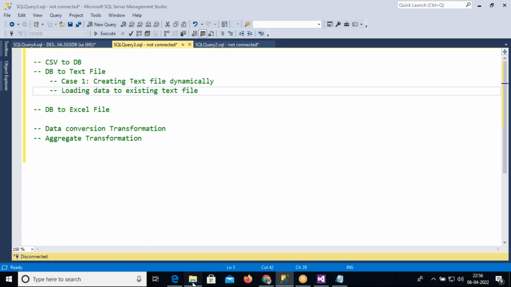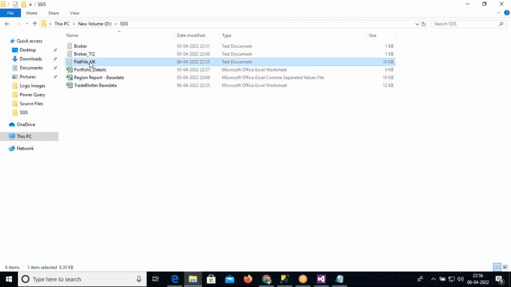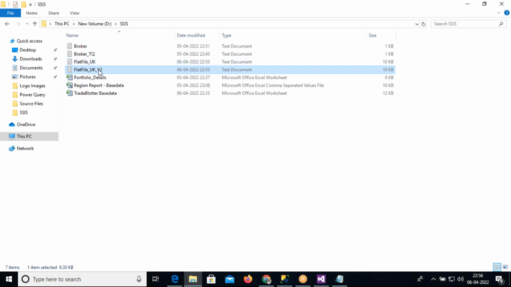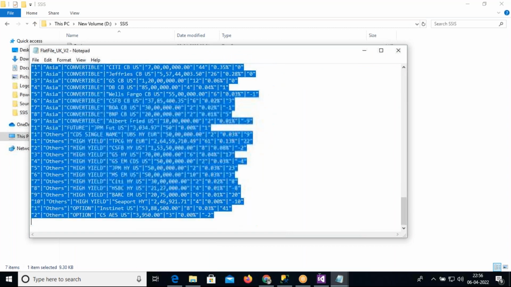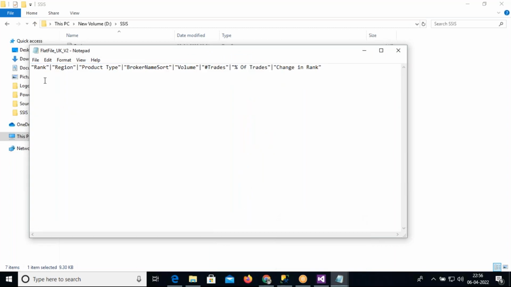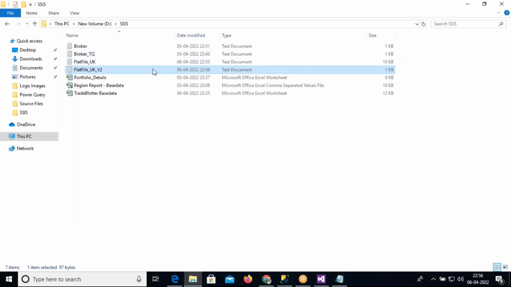Now go over here, copy paste this and mention this as version two. Very brief file and we move on. Let's keep only headers for mapping purposes. Keep only headers and save it. So now we have flat file underscore uk underscore v2, but we want to load data into this file. The file is already created.